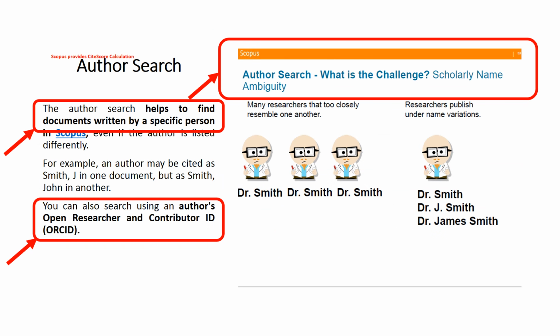Another search function in Scopus is author search. The author search helps to find documents written by a specific person in Scopus. The author search demonstrates how to find publications for a specific author, set up an alert to follow an author, how to provide feedback on author details, and also create an author group. If you want to search a specific author, you can also search using an author's Open Researcher and Contributor ID, or ORCID.